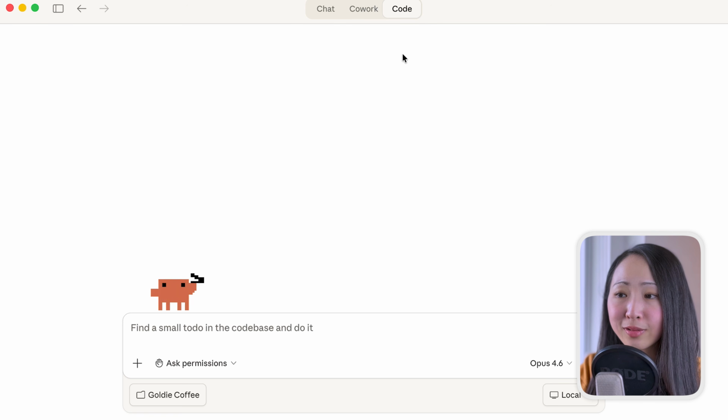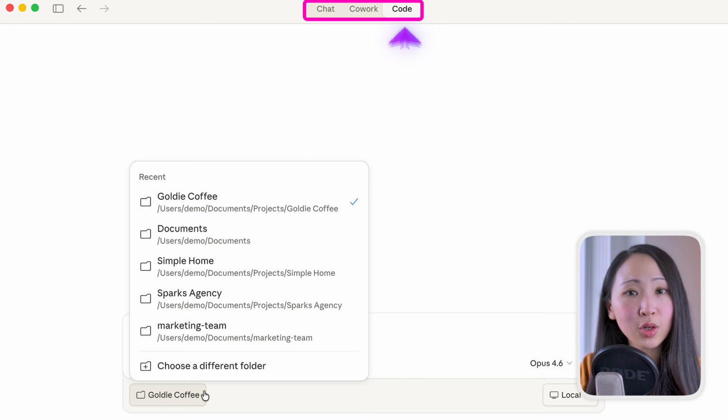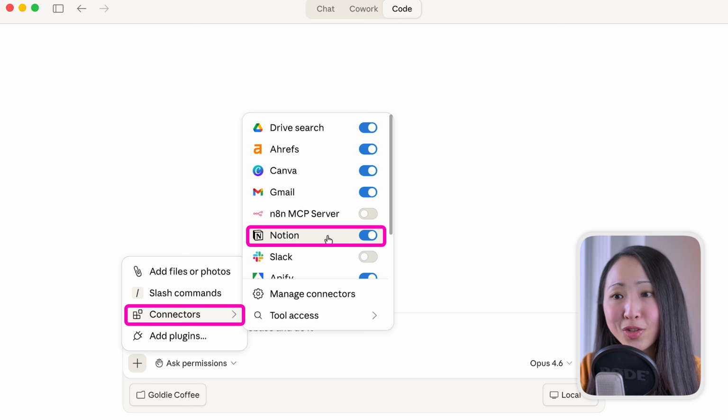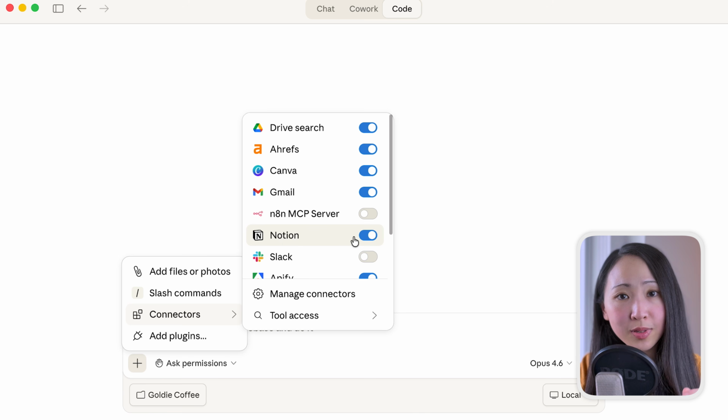And since we need to upload media files through an external API call, for that purpose we will need to use Claude Code. So now go back to Claude Desktop. From there, we'll switch to Claude Code. And again, here, pick the right project folder, and then make sure we already have the Notion MCP connected.